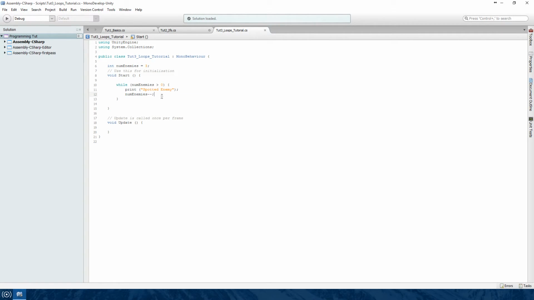So hopefully it should now print "spotted enemy" 3 times, if all goes to plan, which it probably won't. Spotted enemy 3 times. There you go, nice and easy.